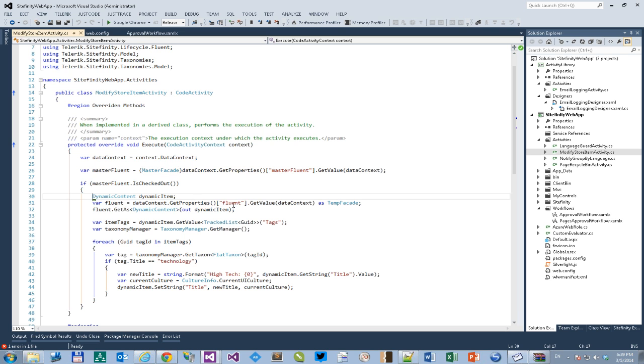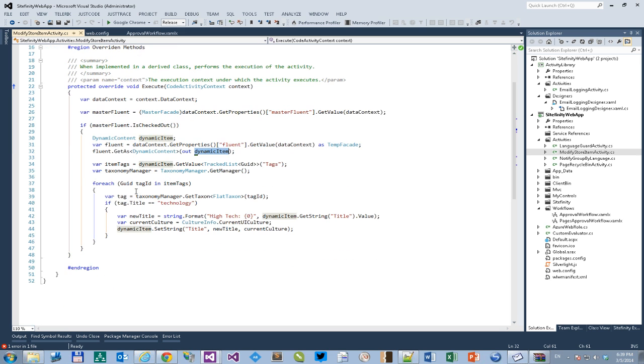and I can get the dynamic item with this fluent, and if it's checked out the way I expect, then I can get the actual item and, for instance, try to find the property named tags, and if there's a tag named technology, then we can alter the title. Simple as that. It's a very simple case. We just work with the properties of the item before publishing. And it's very efficient because it will happen within the same transaction.